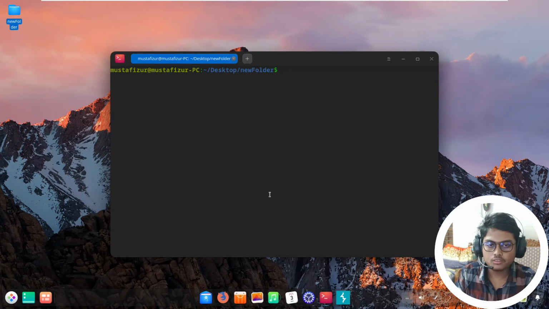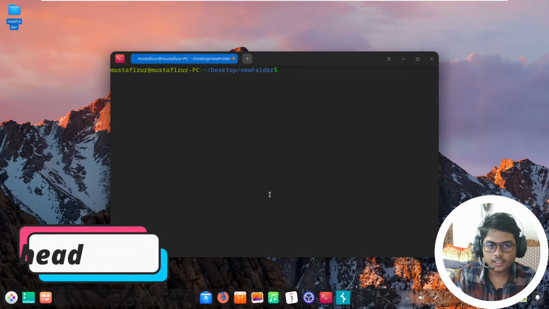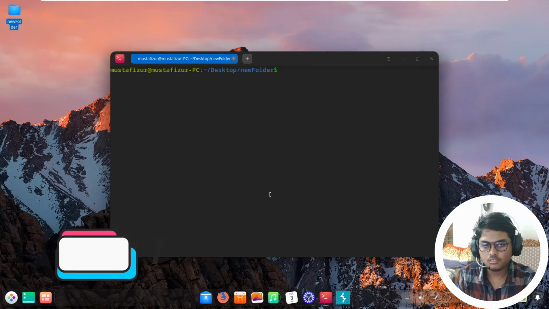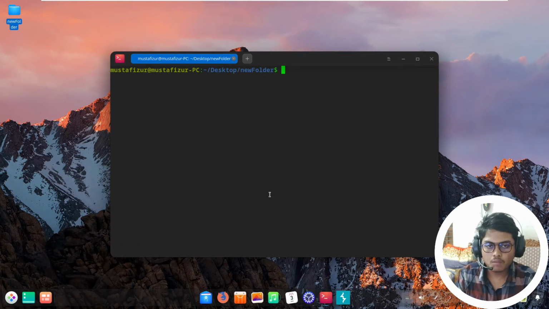If you want to check a specific length of values in your created file, you need two types of commands. The first command is head and the second command is tail. Head shows you some values which are set at the start of the file, and tail shows you some values which are set at the end of the file. So now we are doing some practical of head and tail.